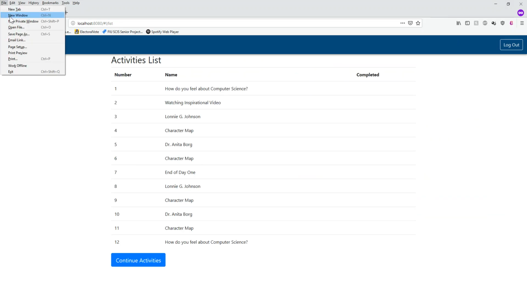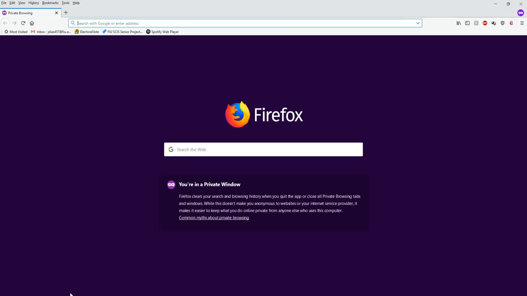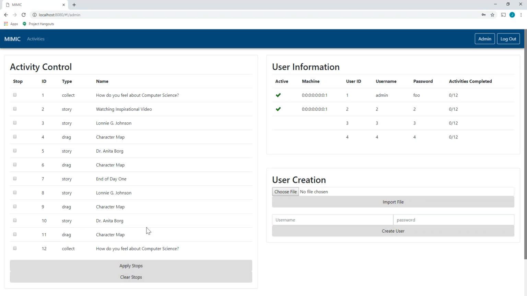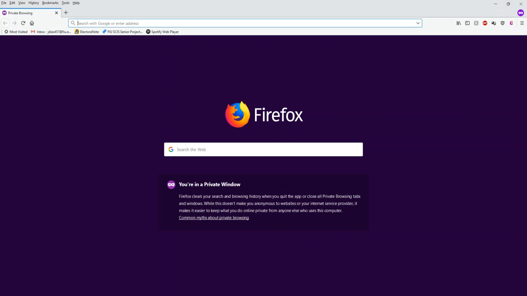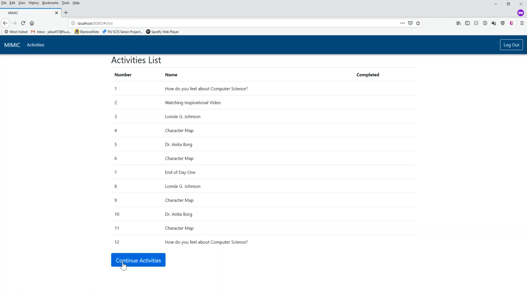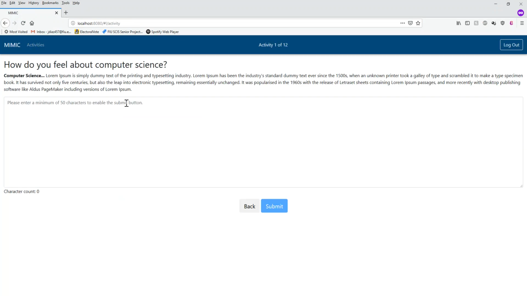Let us try again logging in with user 2. As we notice, the admin panel shows that the user is active and what machine they're on. Because we're logging in from the same machine, the IP of the local host translates to this. This is user 2.